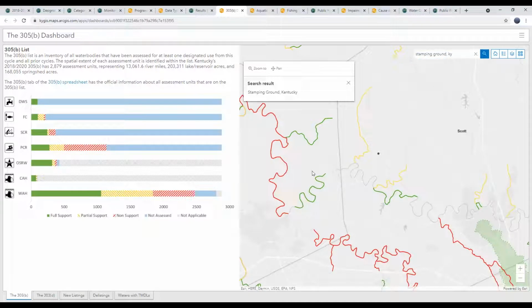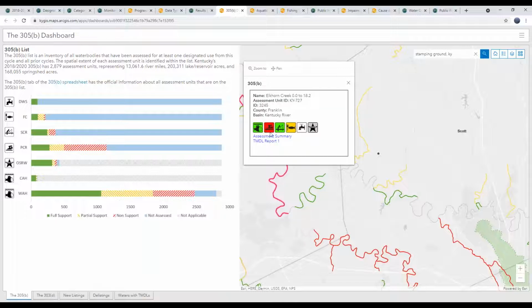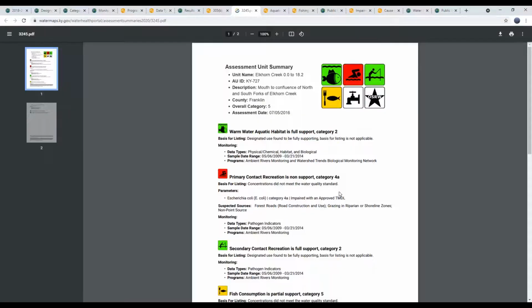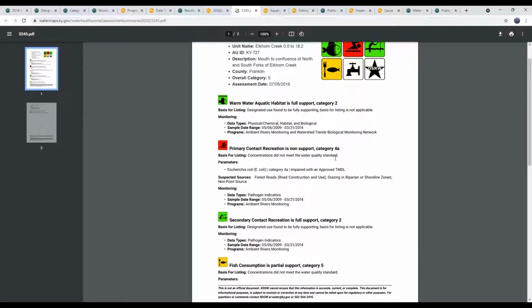And when you click on these assessment units, this assessment unit is red because there is a designated use that is impaired, but you can see that other designated uses are meeting water quality standards. Red denotes non-support and yellow denotes partial support. If there's a TMDL for this water, the TMDL report link is available. And also the assessment summary is available through all of these pop-ups, through all these dashboards and maps. This is really where you can get so much information about that particular assessment unit.